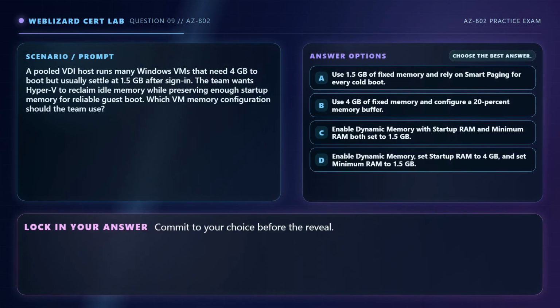Question 9 of 45. A pooled VDI host runs many Windows VMs that need 4 GB to boot, but usually settle at 1.5 GB after sign-in. The team wants Hyper-V to reclaim idle memory while preserving enough startup memory for reliable guest boot. Which VM memory configuration should the team use?